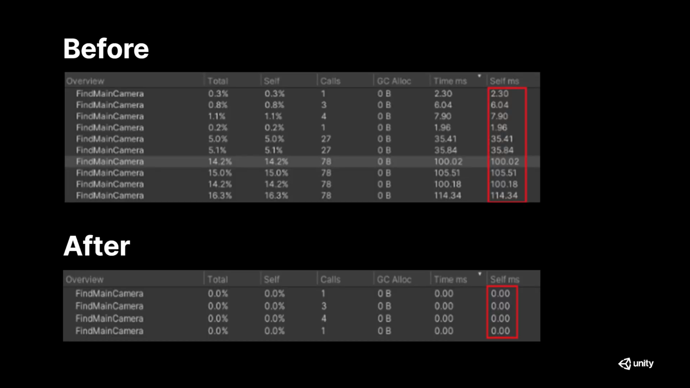More core performance improvements. Camera.main used to be a performance costly function to call. With this optimization, a dedicated list of objects with the main camera tag is maintained, and searching the list is almost instantaneous.